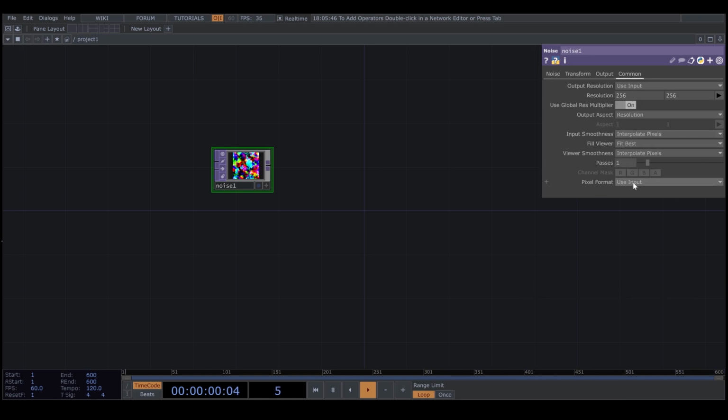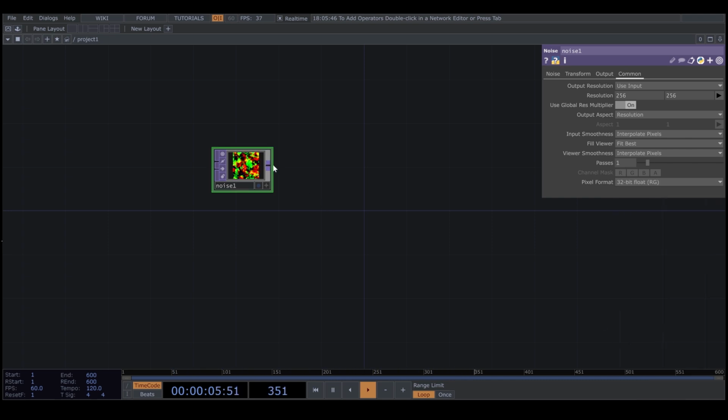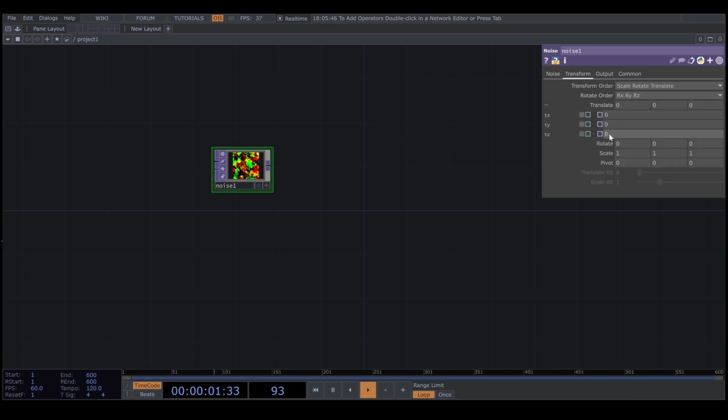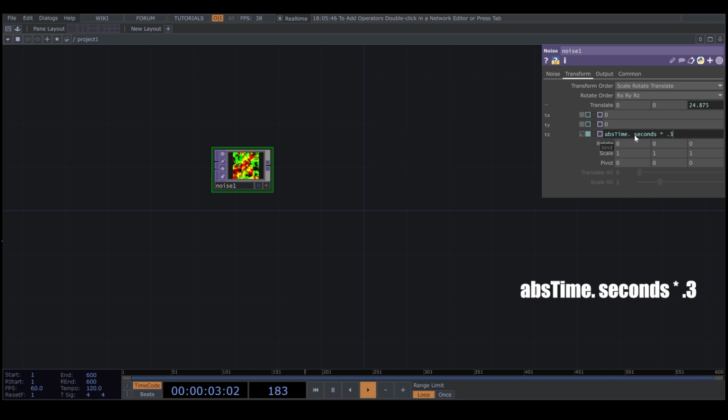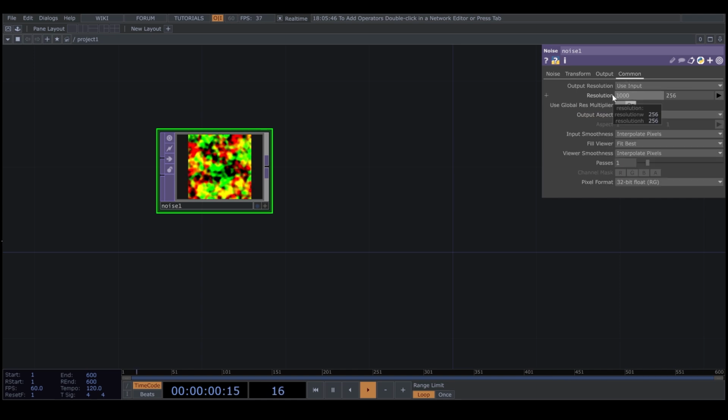I go to common. I change the pixel format to 32 float RG. And in transform, in translate Z, I write absTime.seconds, multiplied by 0.3 to have kind of a slow movement. I copy the expression and paste it for translate X. And here in common, I change the resolution to 1000 by 1000.